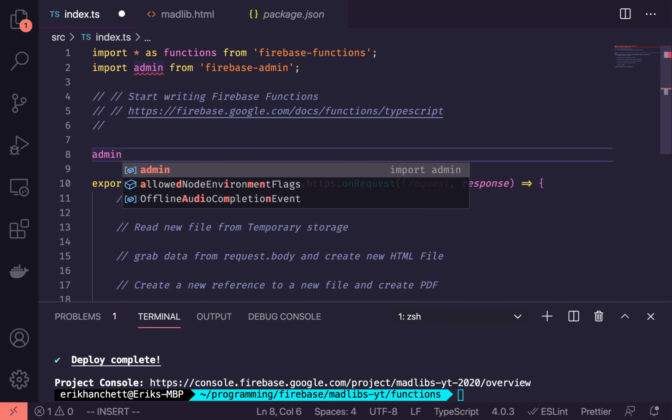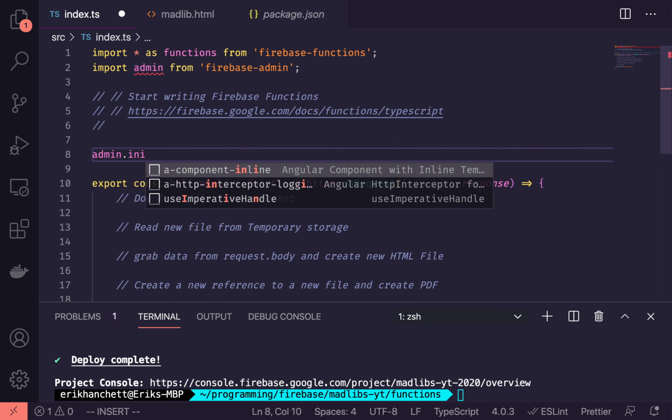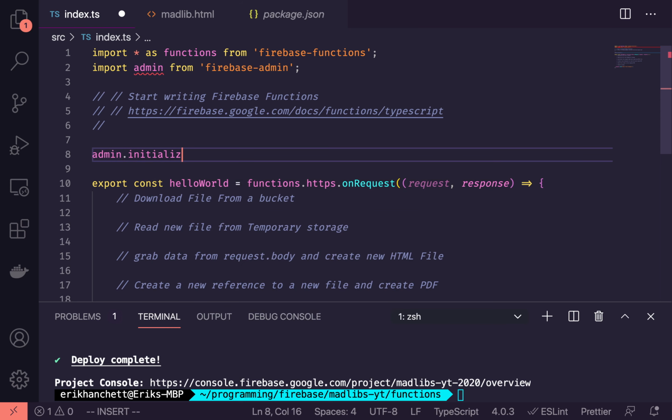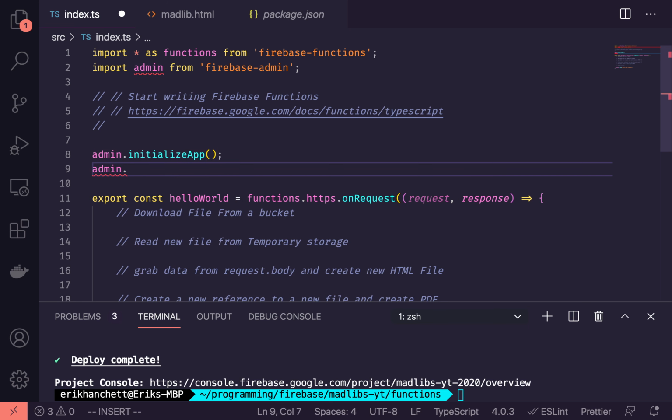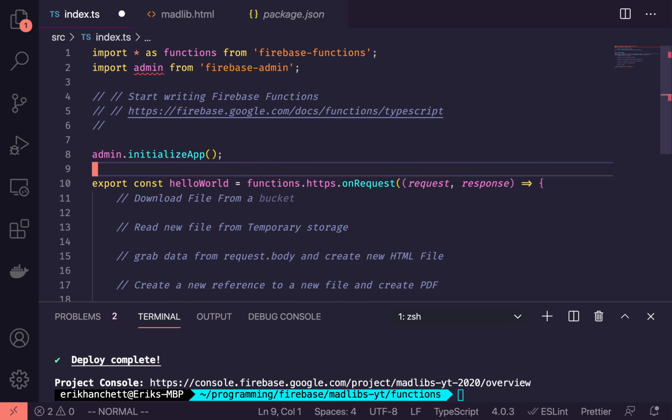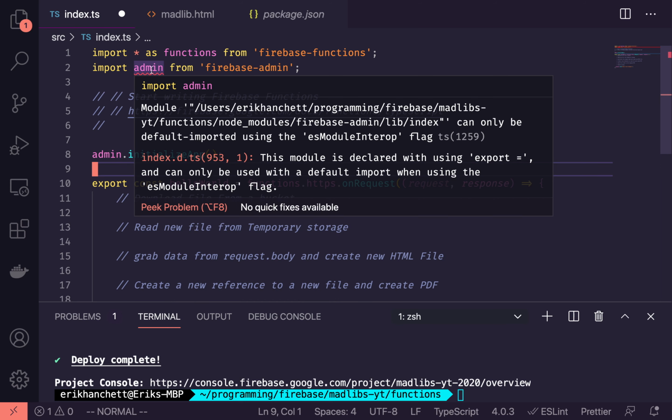Do admin.initializeApp. But you can see, notice right away, when I did this admin dot, I'm not getting any of my IntelliSense, so something's not right here. If I hover over this admin, it says that it can only be default imported using the esModuleInterop flag.